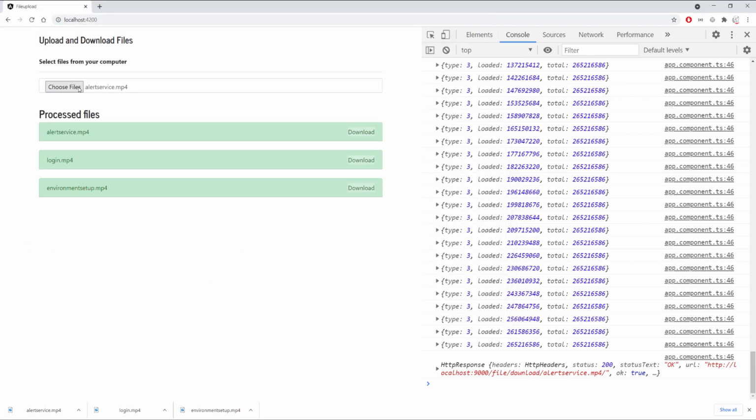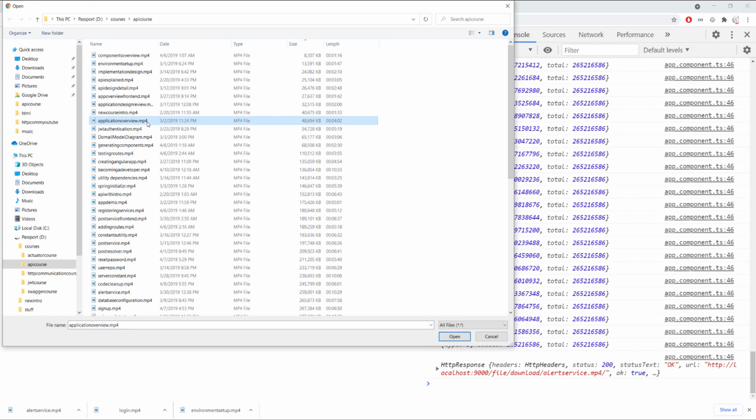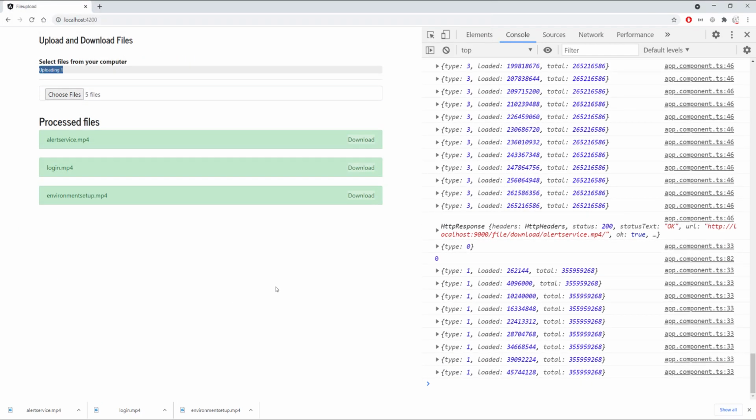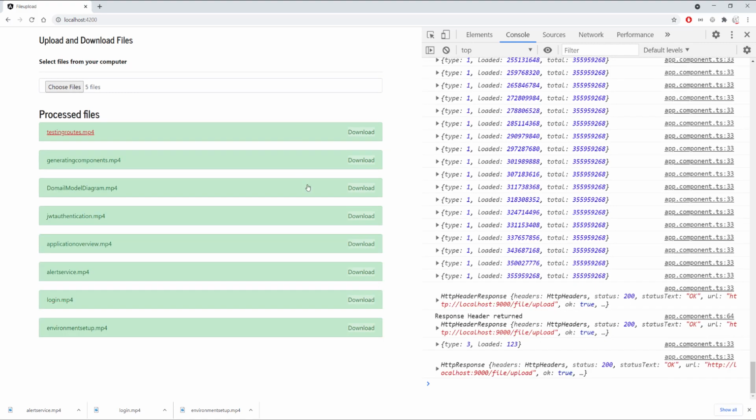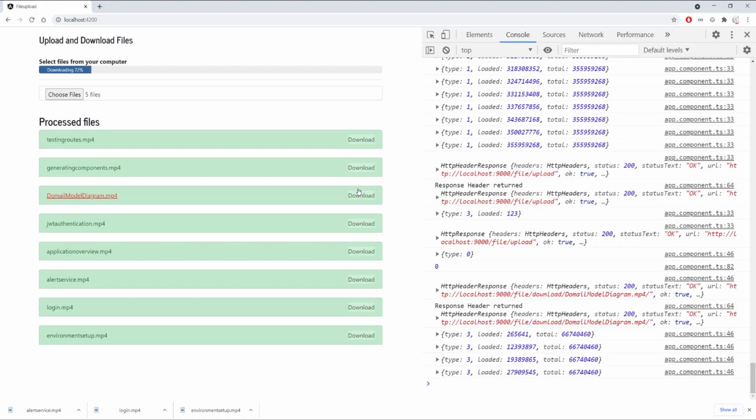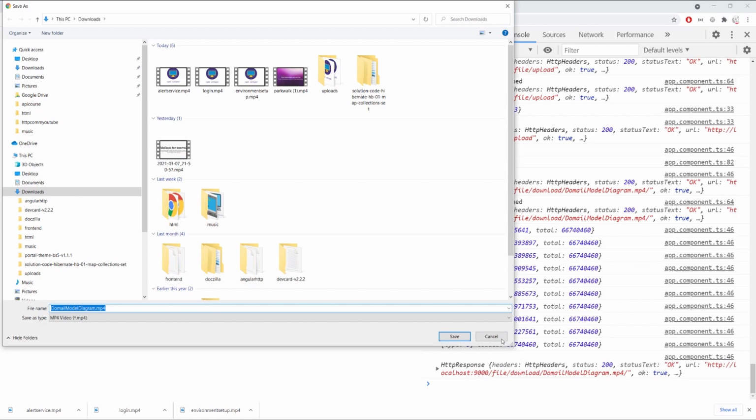And like I said, we can select multiple files, so I can click here, press Shift and select those files and click Upload. You can see that it's taking a little bit longer because I have more files. And it's done. You can see all the files are here, and I can of course download any of those files. So that's what I'm going to be showing you.